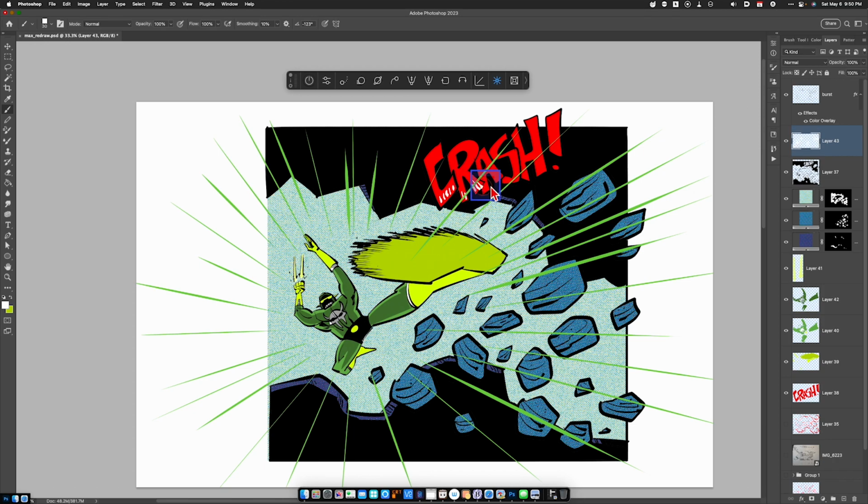Adding a little bit of light values to the lettering. This is like hand lettered and hand drawn. Just to make it pop a little bit more.